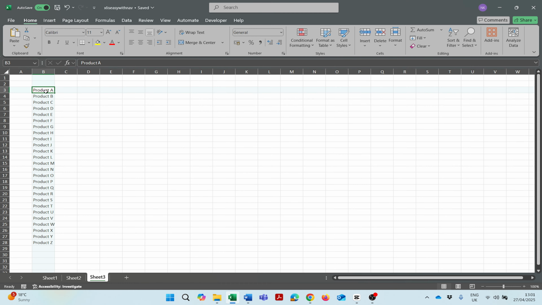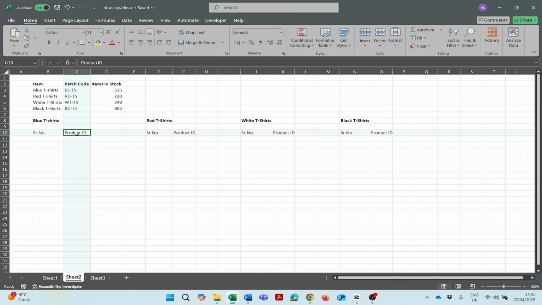Imagine you have hundreds of products in Excel, and you need to create a unique product ID for each one. Typing them manually would take forever. In today's session, I'll show you a smart and fast method using the sequence and concat functions together.